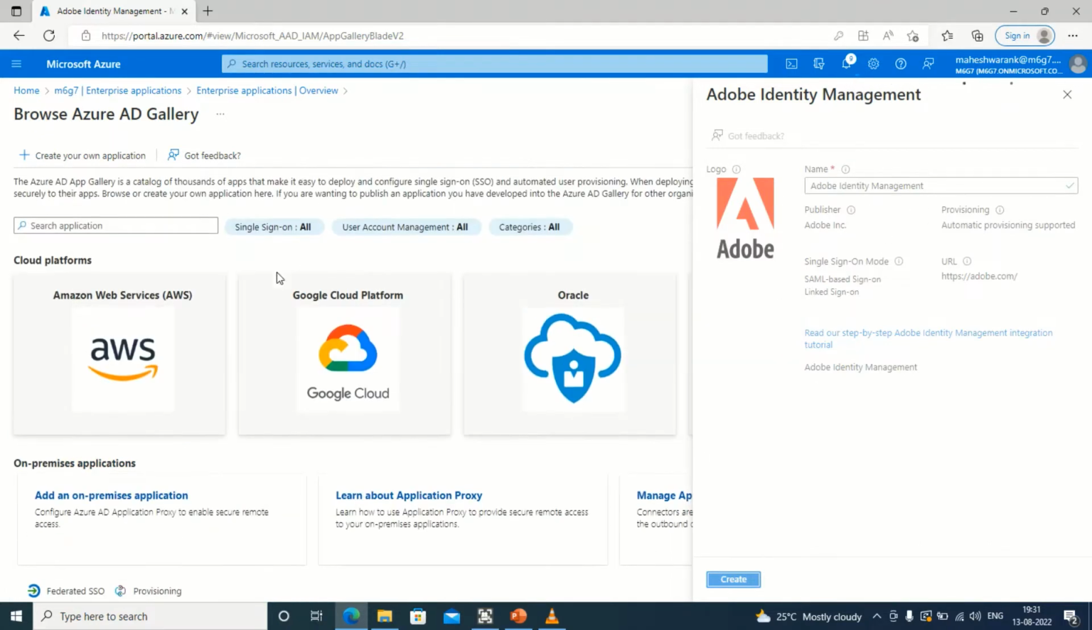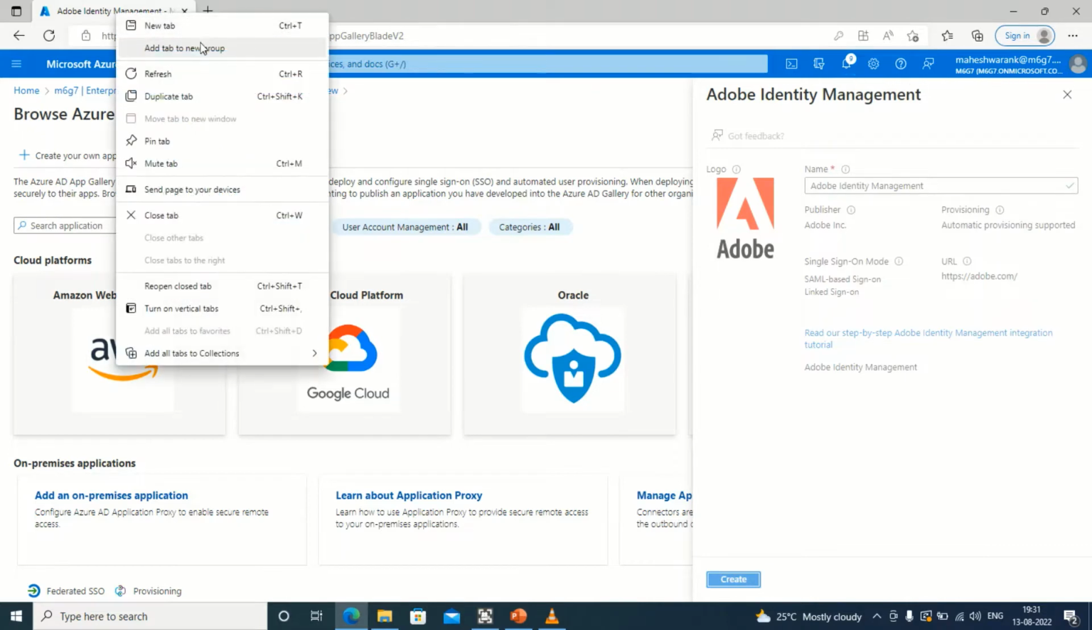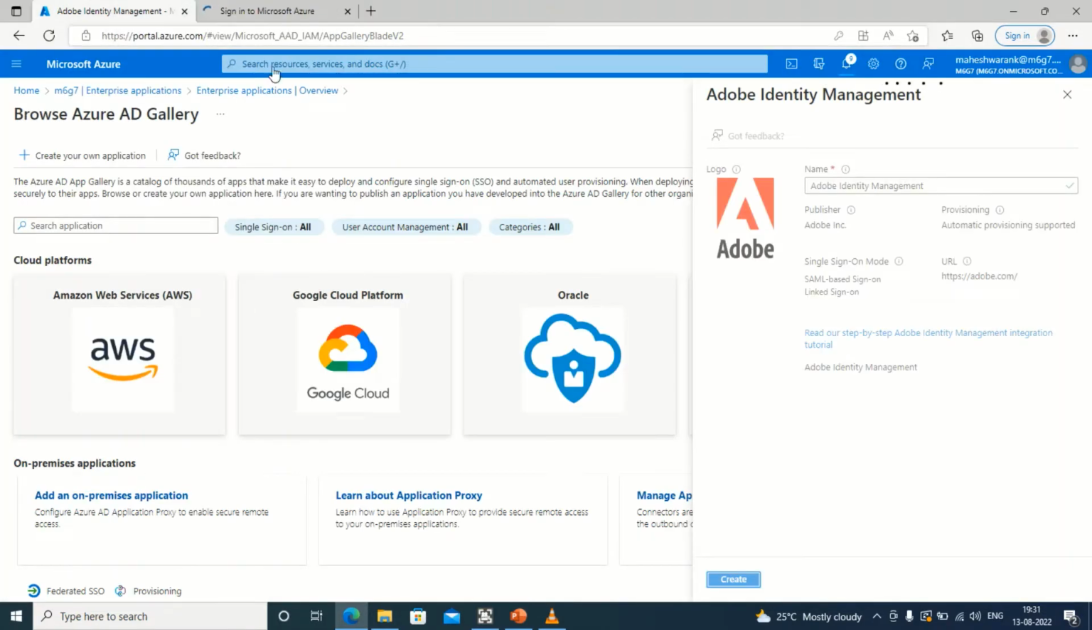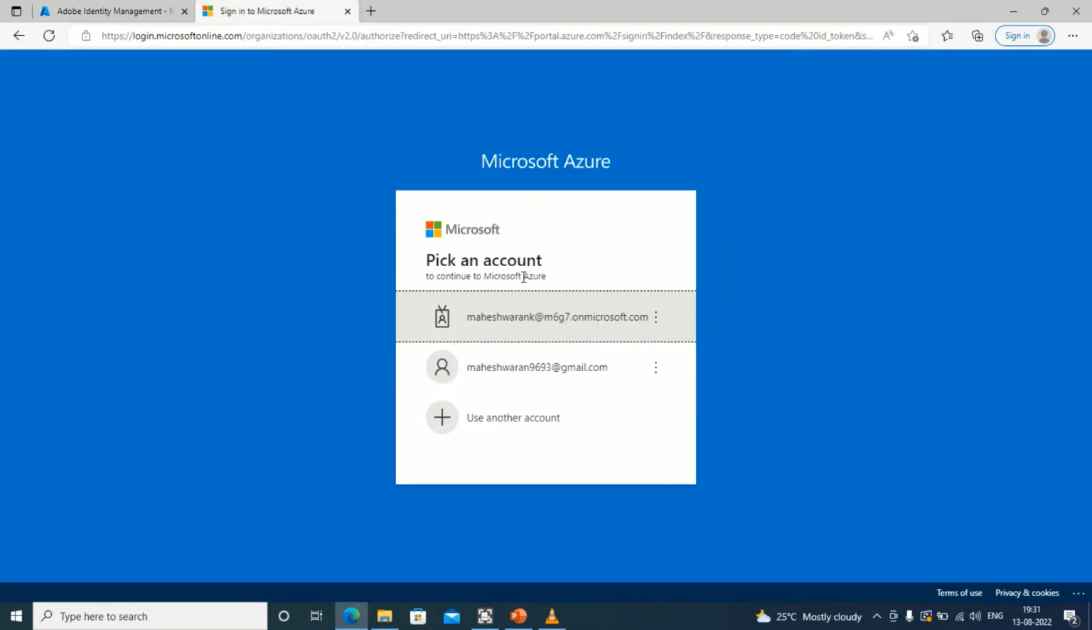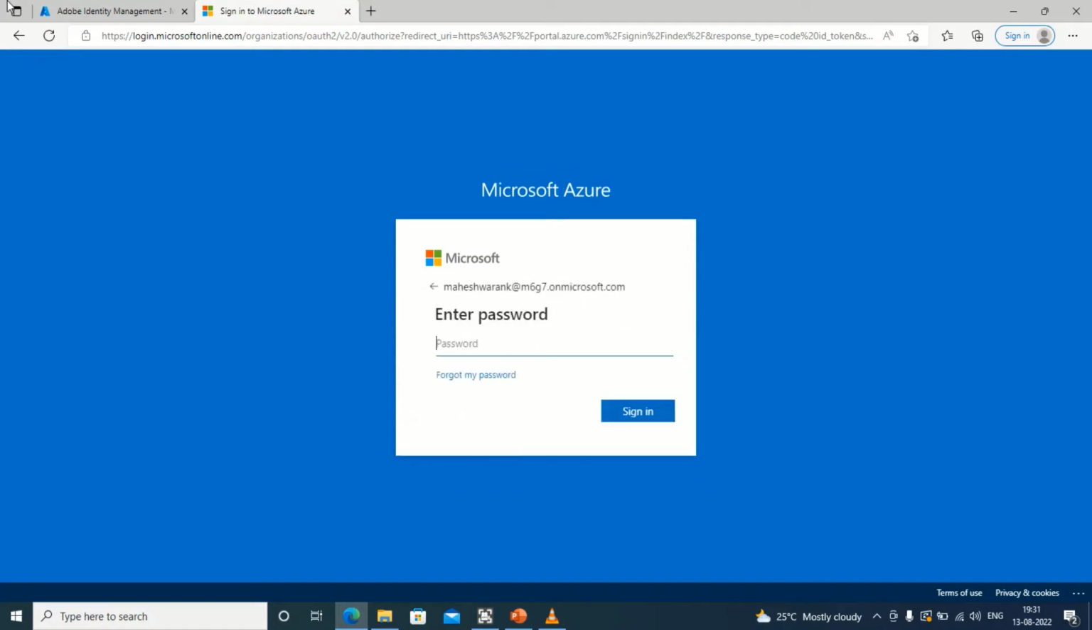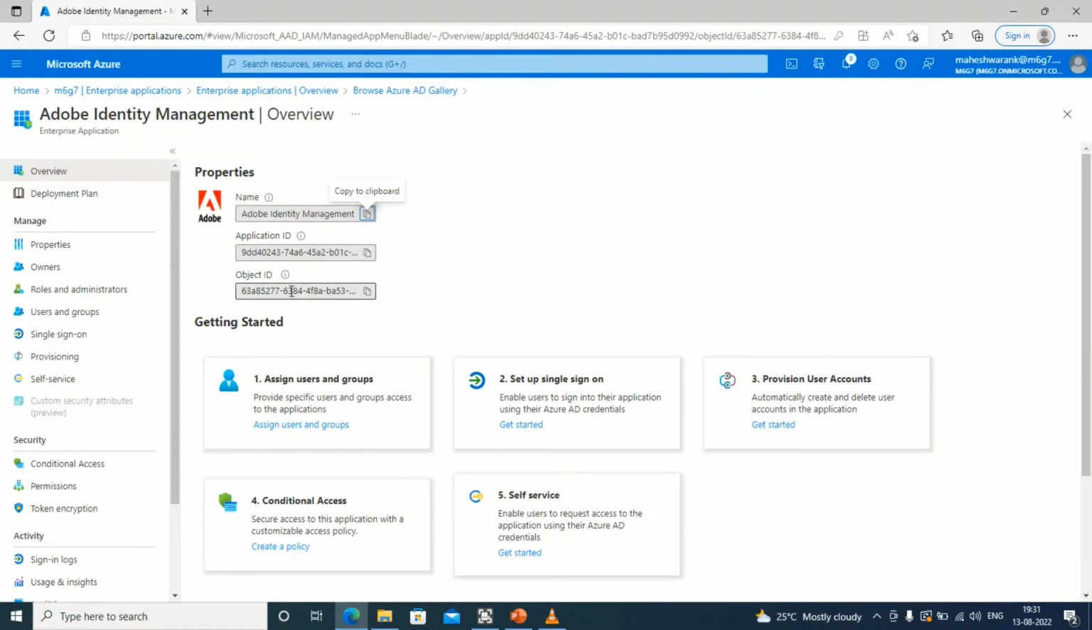Okay, it takes some time, so let's see any other options available to discuss. Cloud platform: another cloud platform is also available. So let me duplicate this to explore that. Okay, so now it's created. You can see this is an enterprise application we just brought in.